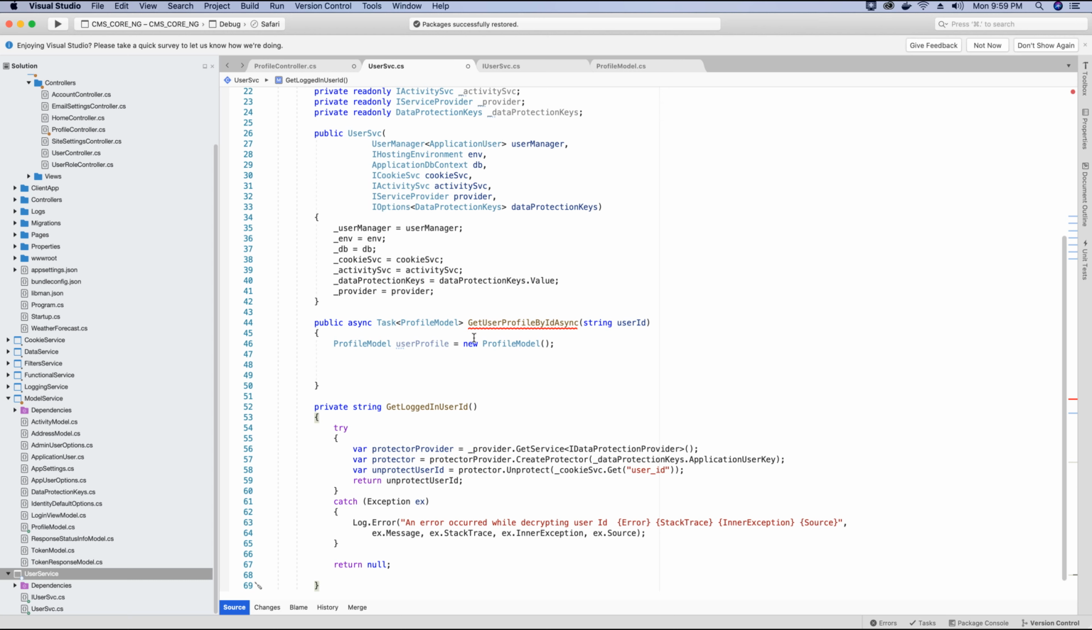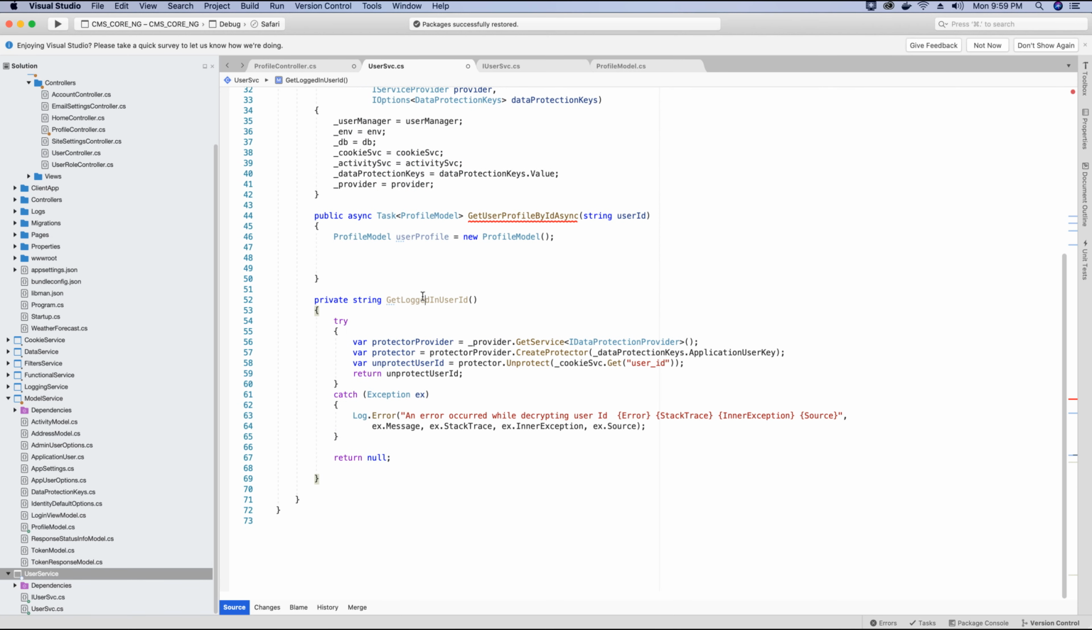So here I have called this extension method GetLoggedInUserId, which will return a string, which is basically the ID of the logged in user. If it cannot find the currently logged in user, or if there is an error while decrypting the token, then it will return null. So if anyone tries to manipulate the stored token in the cookie, we would not be able to decrypt it. And once we are not able to decrypt it, we will receive an error and we will return null.